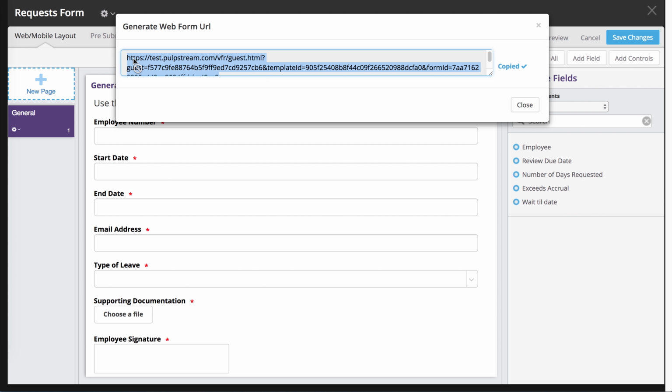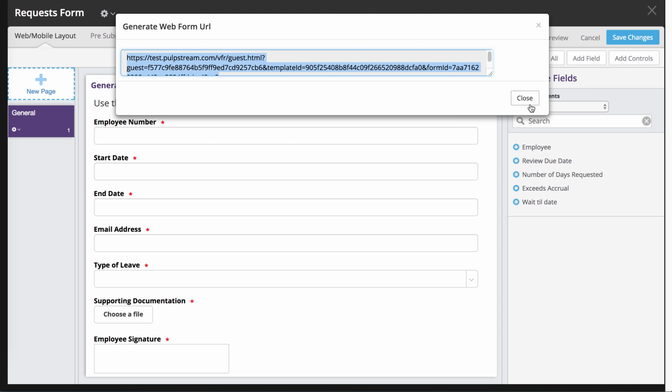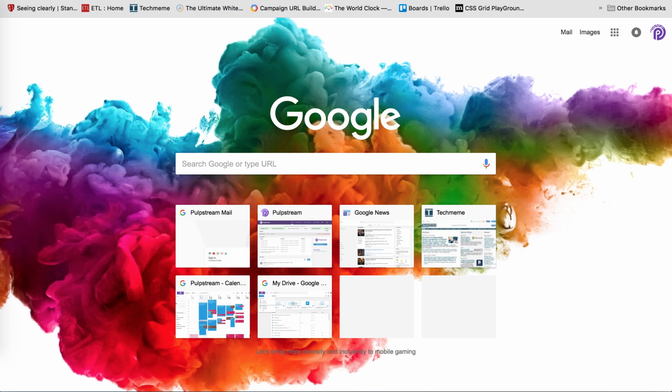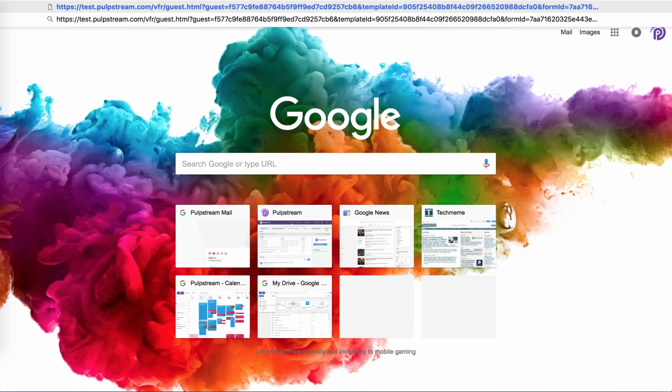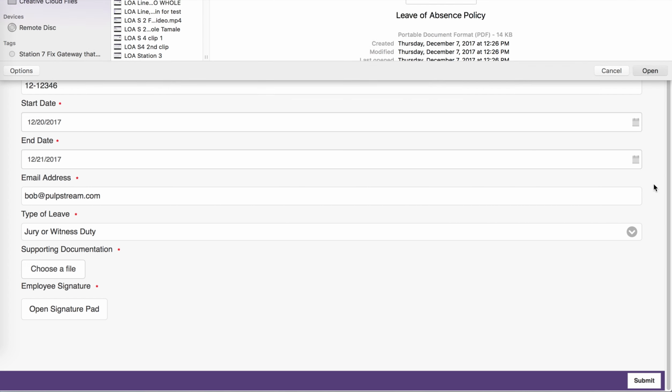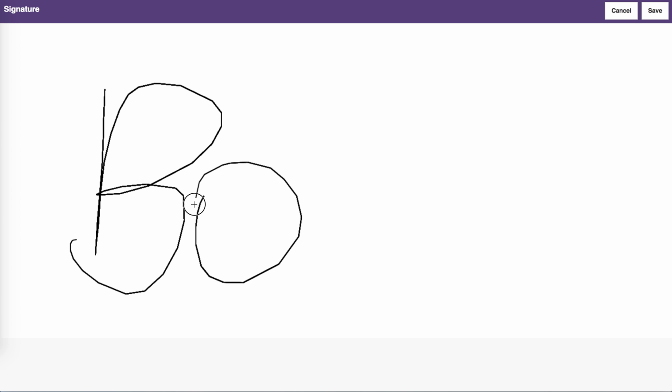Double-click it to copy it. You can also do a Command-C. And let's take a look at this URL. So if you paste that URL into a browser window, it will immediately take you to the leave request form. And this page right here does not require a login. We are going to fill out the form and submit it.